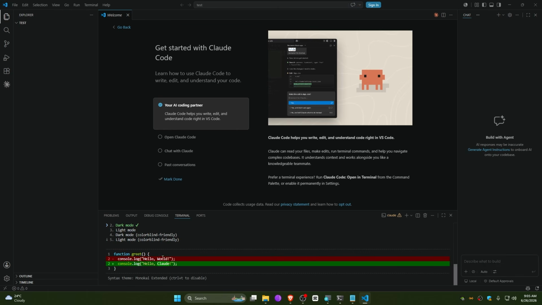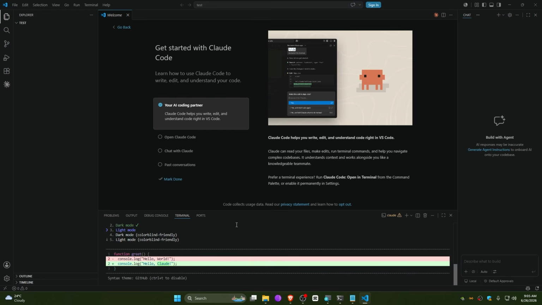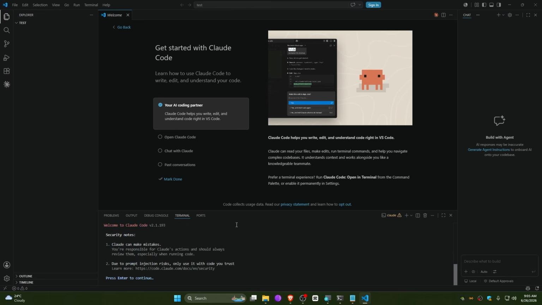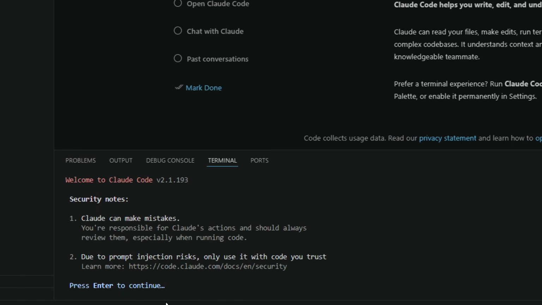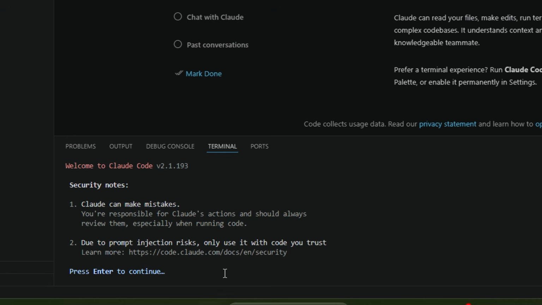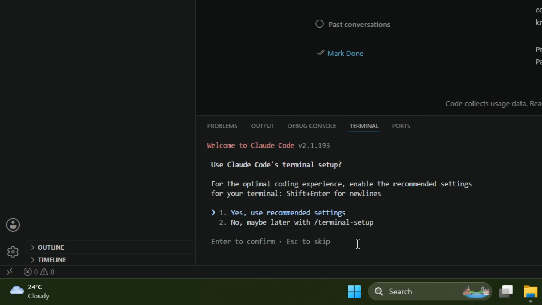All right, so now it's asking you something here like dark mode. You can choose light mode or dark mode or whatever you want. I just wanted dark mode. Enter, and welcome to Claude Code version 2.1.93, and security notes. Claude can make some mistakes, and press enter to continue. So we will enter this.